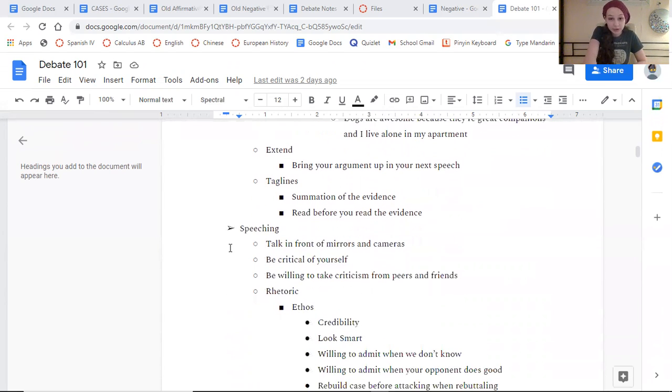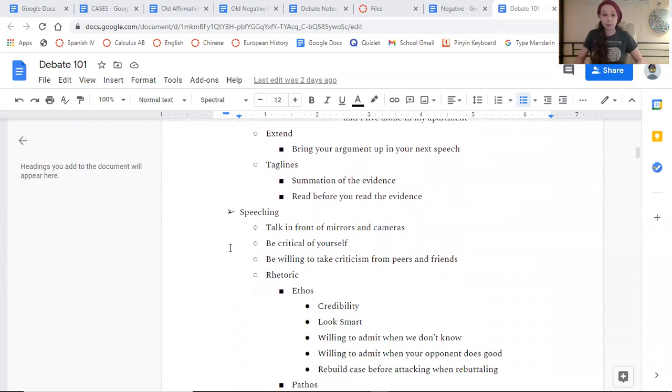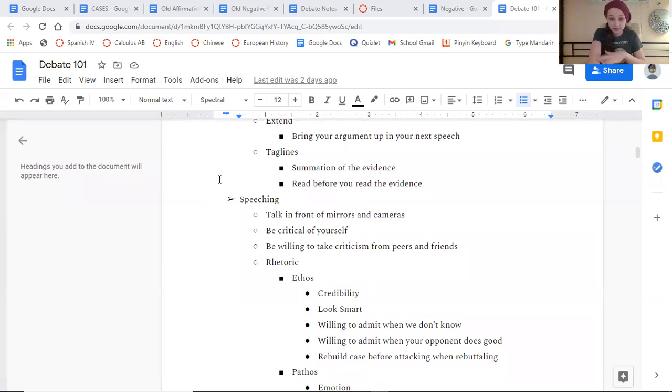It's important in your speeches to extend, which is to bring up your arguments in your next speech. So this is where if you have extra time and you're done tearing your opponent's case down, then you have to bring up your own case and either rebuild it or just talk about the points and explain why they're important to the round. You always need to have taglines in your argument, which is just a summation of the evidence, and you read that before you read the evidence. Otherwise, the judge and your opponent are not going to know what this evidence is on.